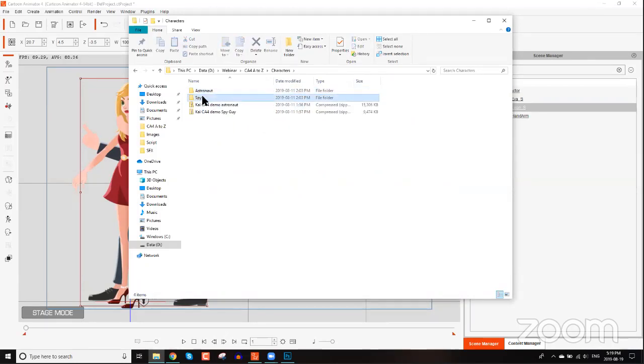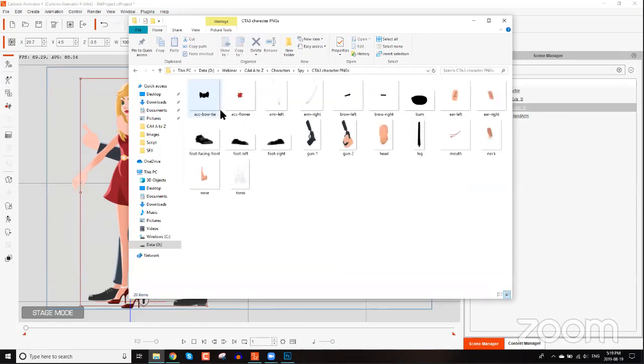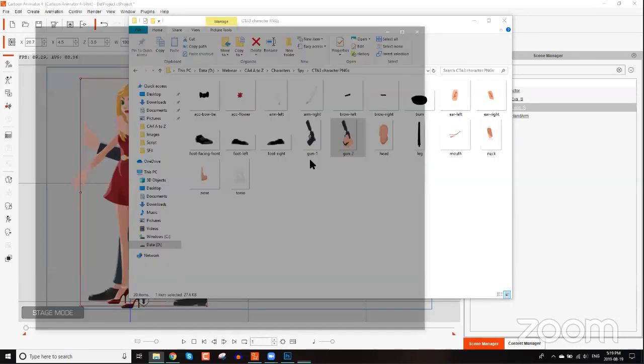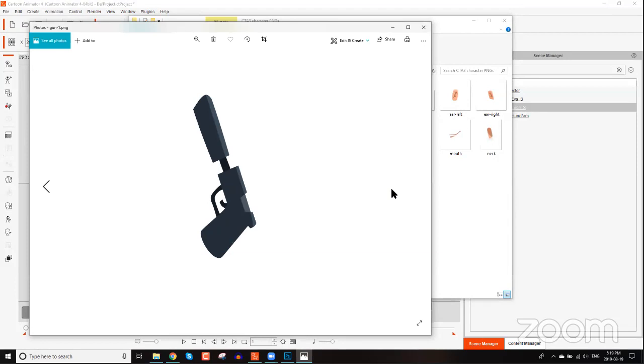So the spy character, again, this is from our developer, Gary Pye here. The spy character has a number of different PNGs. If you go right here, you can see there's a gun. There's a separate gun sprite, and there's a gun too. This one is holding the actual weapon, okay? So this is the gun by itself, and this is the gun holding the weapon.